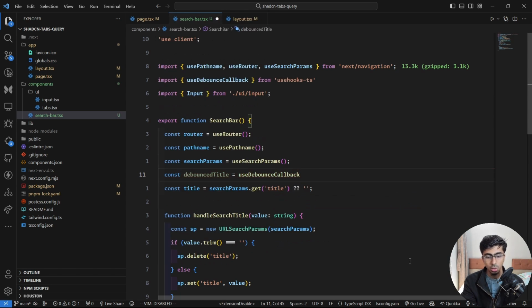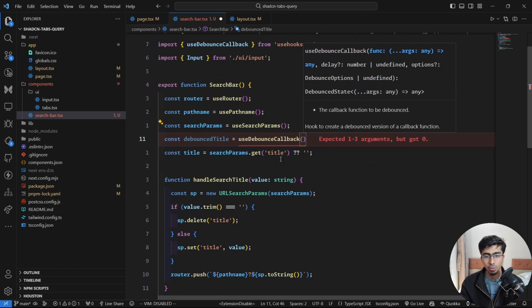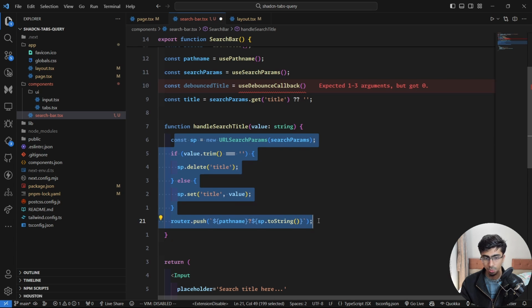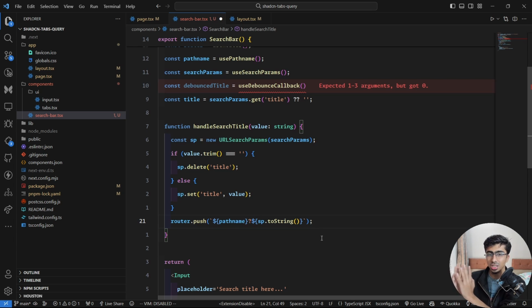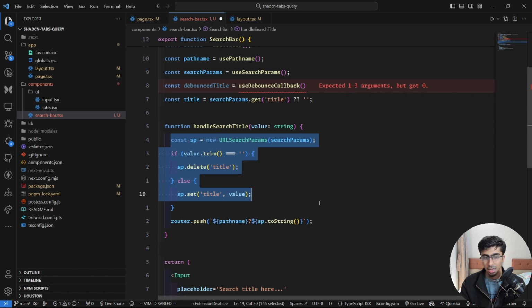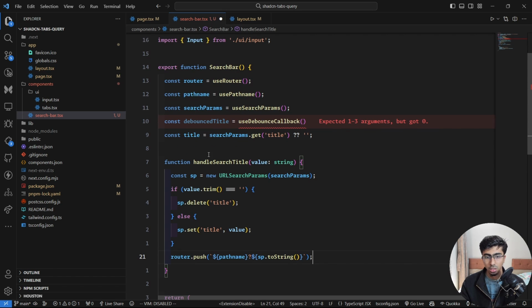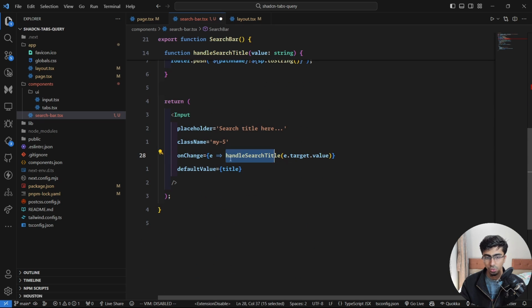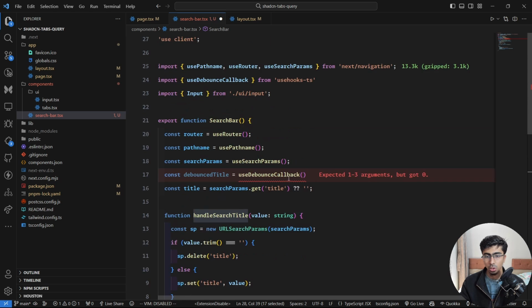So we got useDebounceCallback, and right over here we have to pass in the function that updates this title. In our case, what we do is we update the search params, right? We do not have setState, we do not have useState anywhere. All we are doing is modifying the search params. So we could just pass in this function. Right over here we call this function inside of onChange. Instead of onChange, we're going to give useDebounceCallback this function.